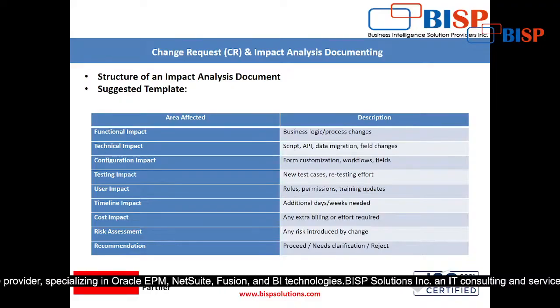And then the recommendations. Recommendation means whatever the recommendation, right? Proceed, needs clarification, and reject. Many times what happens, if someone has given you the task and you don't understand the task, so definitely you will ask for recommendation, like please explain one more time, or whatever the form is asking to do, same thing can be implemented. All these things can be asked with the stakeholders.